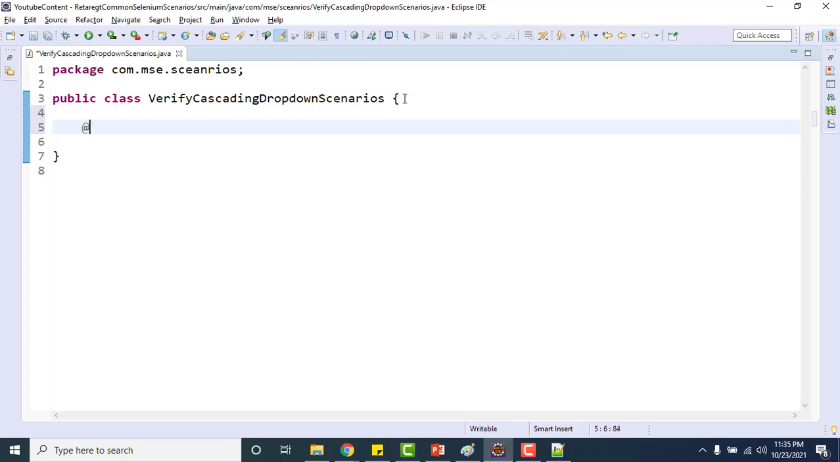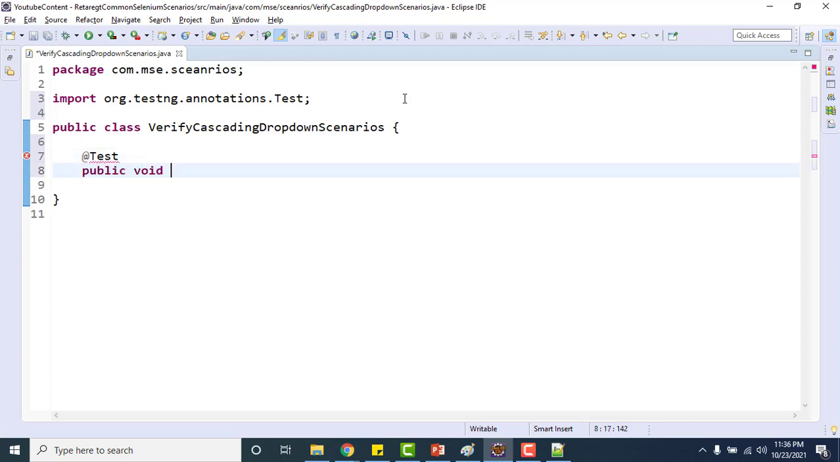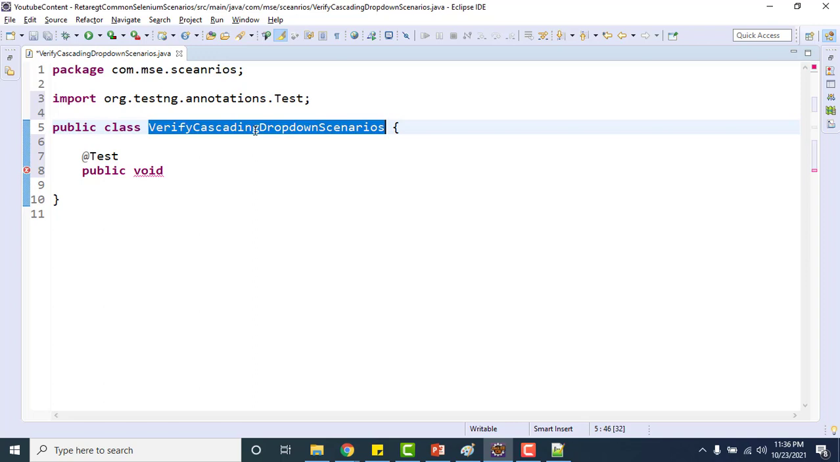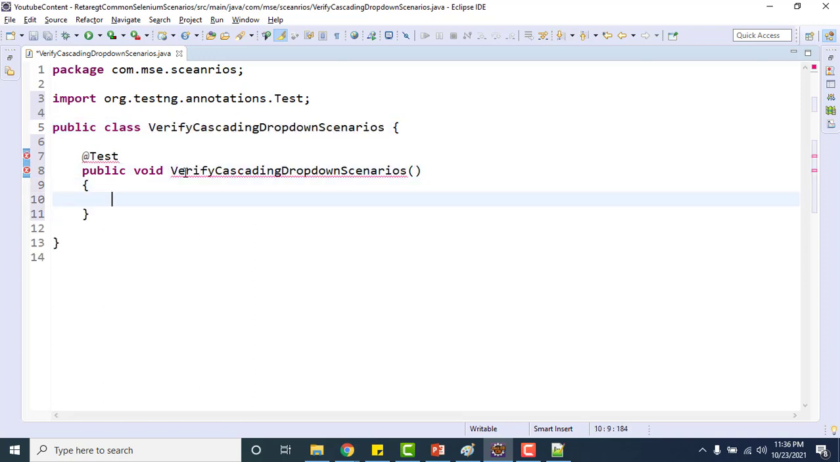So let me use the add test annotation because we have TestNG here. Okay, and public void, let me put the same method name also. Okay, so you can do that, there's no problem in that. And I will just simply keep one small v here. Okay, so what is the first step? We need to launch the browser, right?